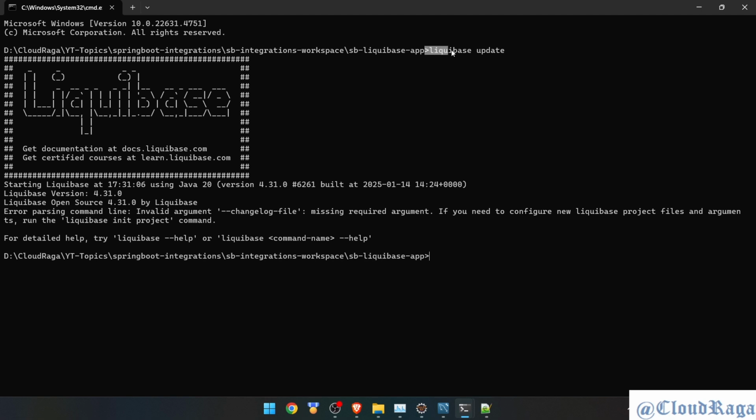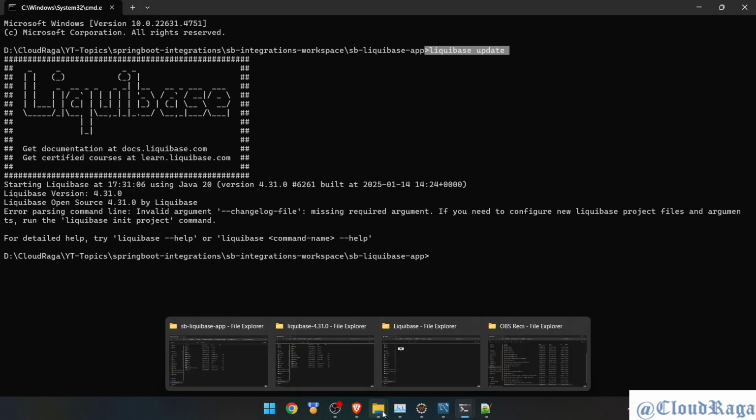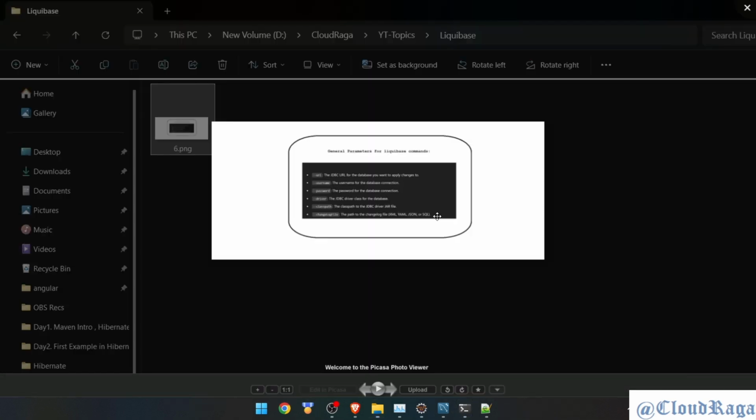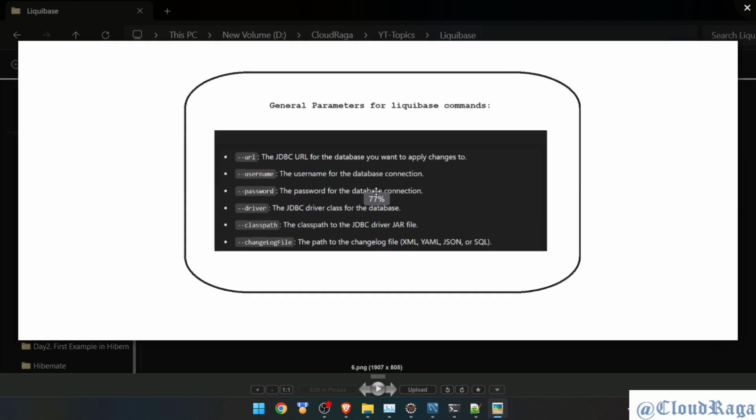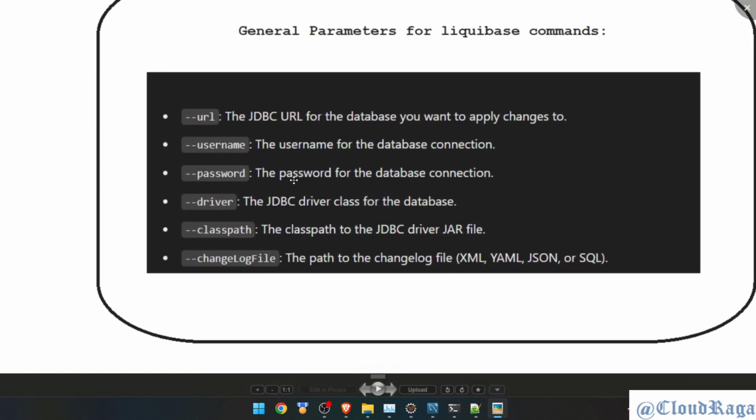So to make this command workable, we have to provide multiple parameters, and here is the list of parameters we need. We need the URL, that's the database URL, username, password, driver, the classpath where we have our JDBC jar file, and the change log file. Right, so this is what is expected right now. We have multiple variants, so we'll follow this pattern.